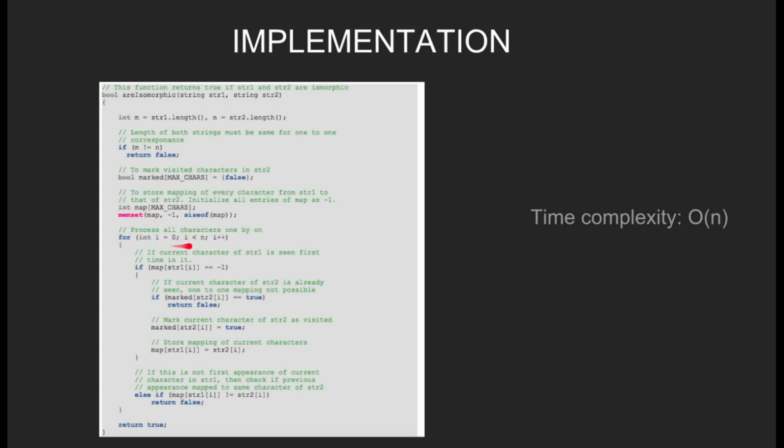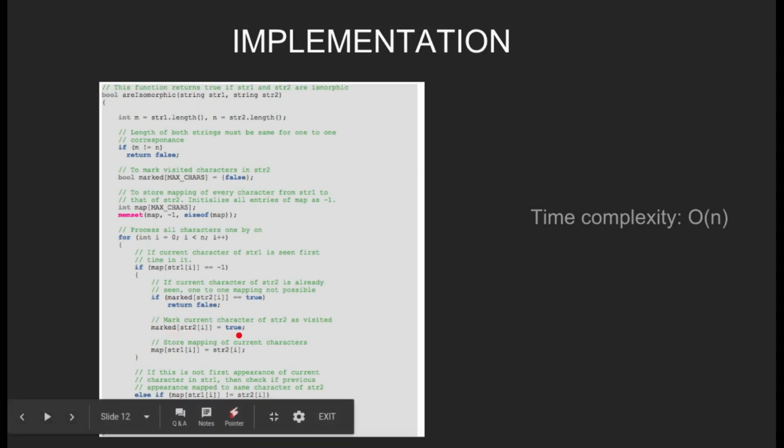Now we will process all the characters one by one. Now check if current character of string 1 is seen the first time in it, that is if map of string 1 I is equal to -1, then check if the current character of string 2 is already seen. Then the one-to-one mapping is not possible. That is, if marked string 2 of I is true, we return false. Else mark the current character of string 2 as visited, that is marked of string 2 I equal to true, and store the mapping of current characters by map string 1 I equal to string 2 I.